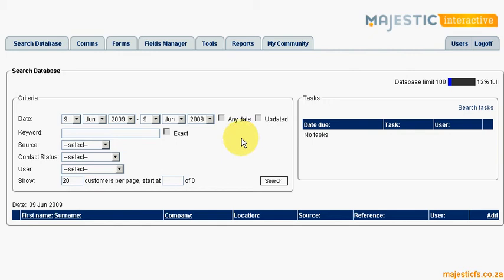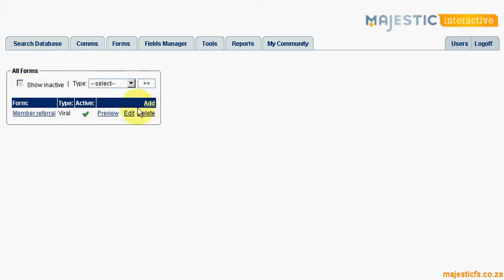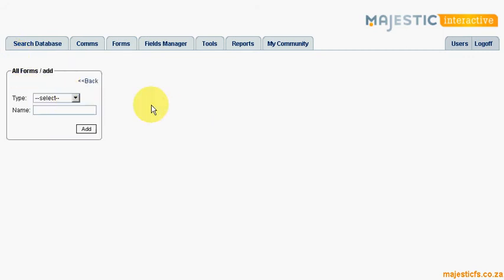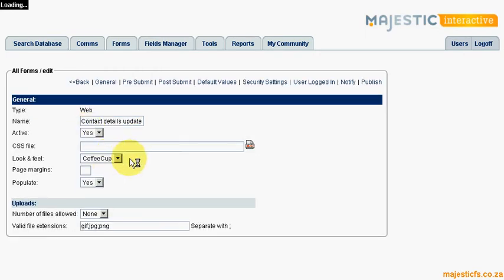To create a form in which contacts can capture their details, we would go to Forms, All Forms, and we say Add. This form will be a web form, and we'll give it a name, and we'll say Add. We once again get to the Form Edit page.